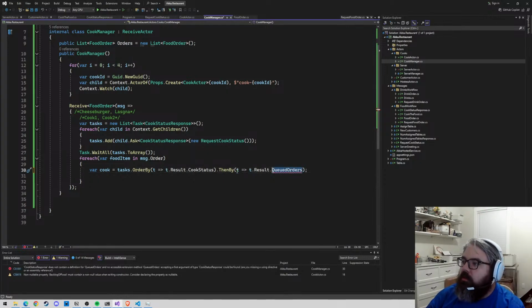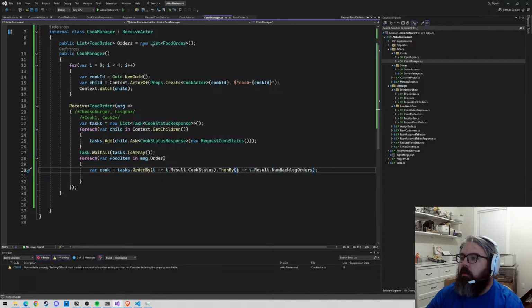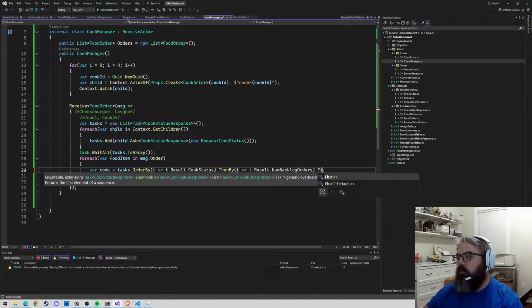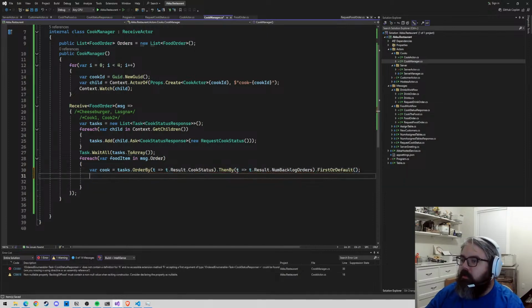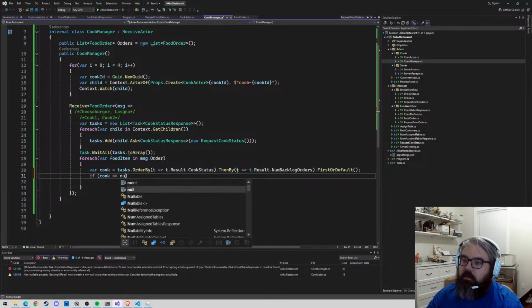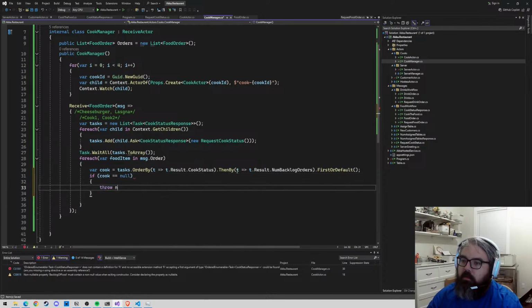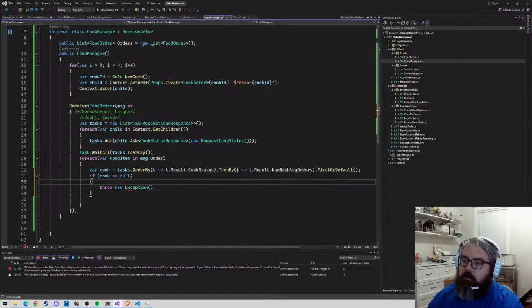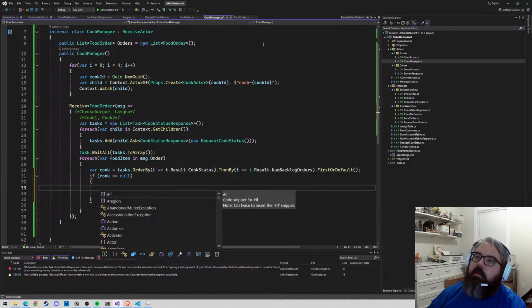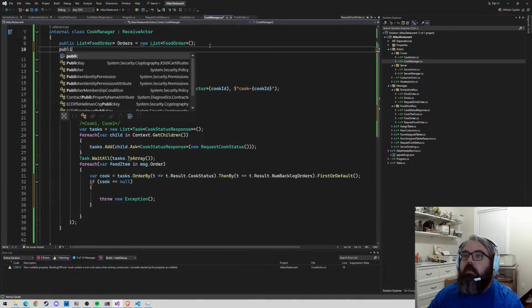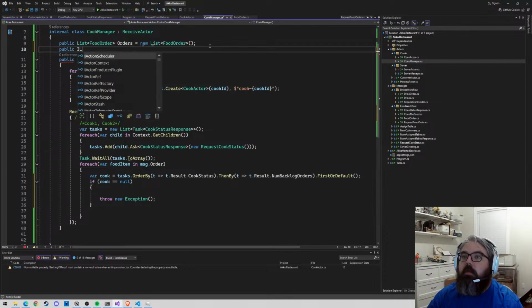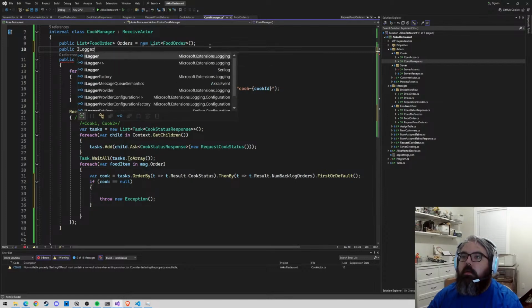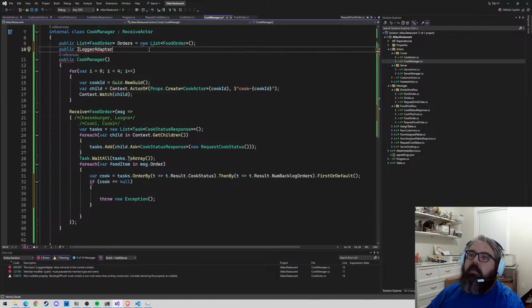Yes, I like that. Cook manager, t.results dot not queued orders. Num of backlogged orders. I'm going to add first or default if cook is equal to null, throw no exception, and log it. I have not set up a logger yet. Need to do that. Public logger logging. Always get that wrong.